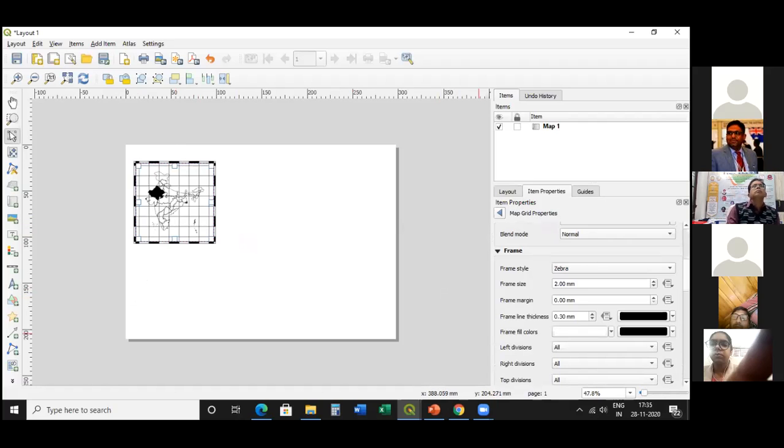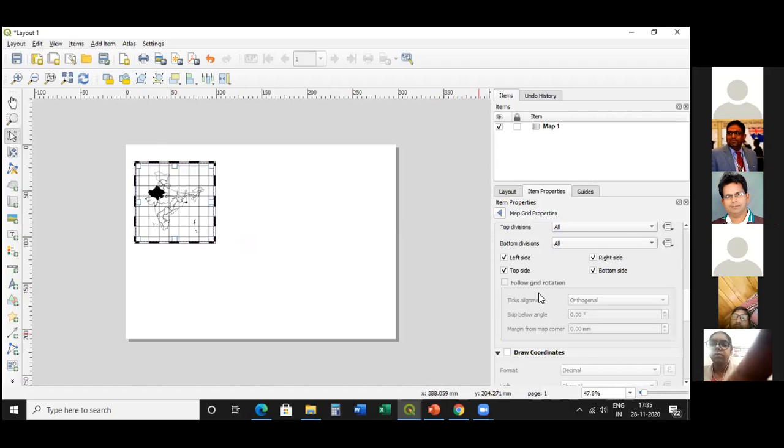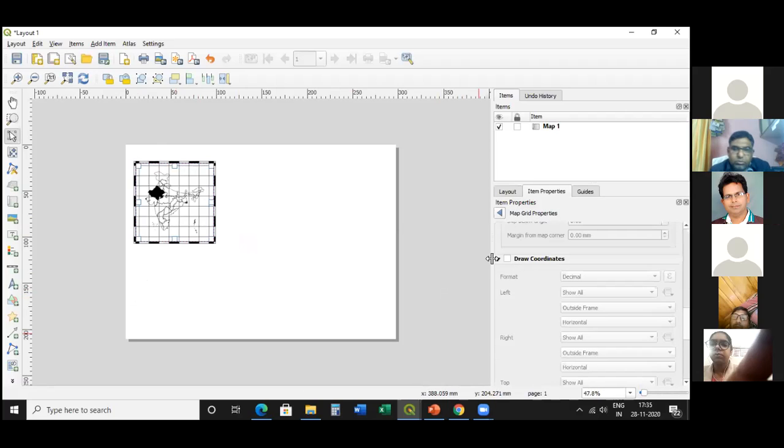Then I calm down, then we can change the width of this frame, height, colors, everything we can change. And down there is an option called draw coordinates. These coordinates will show the latitude and longitude of the position. So I click on draw coordinates. Here we can see the latitude and longitude of it.